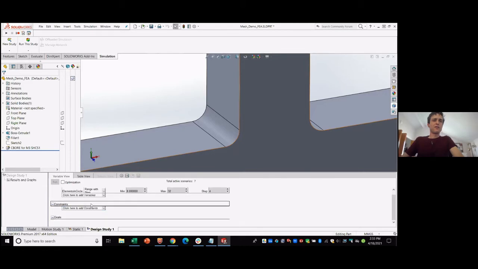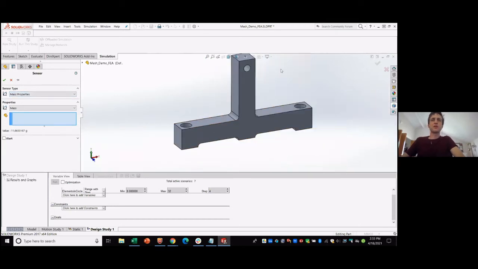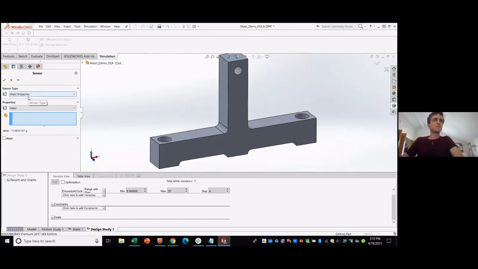And I don't think I need to have any constraints, but I could be wrong. So we'll add a sensor. And it's going to give us this menu where we can add a sensor. A sensor is just something that measures something about your model. And you can add sensors in other ways. There's other ways to add sensors in the model tree, but I usually go through this.